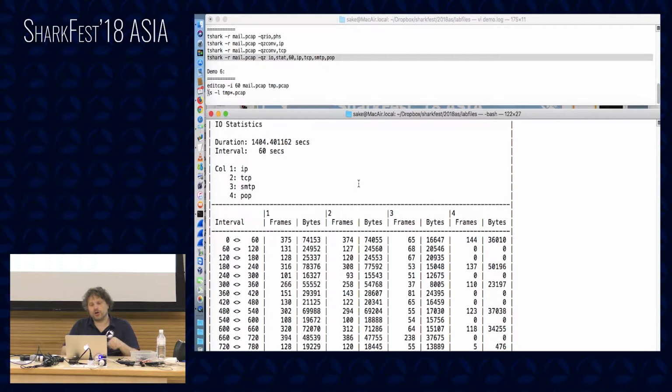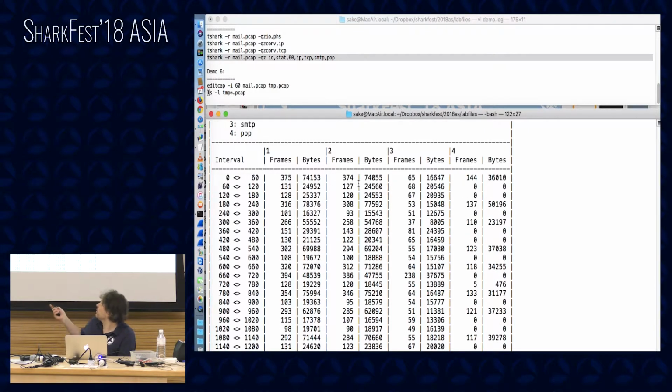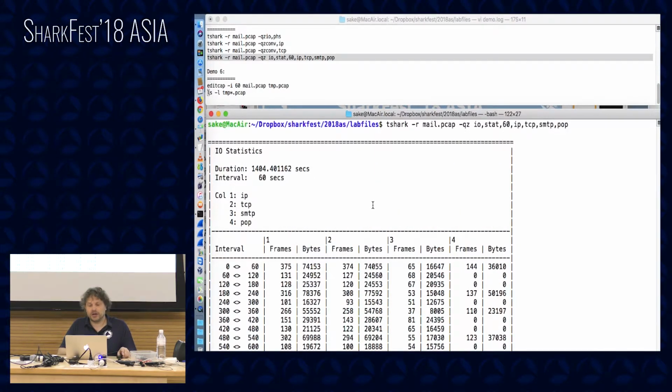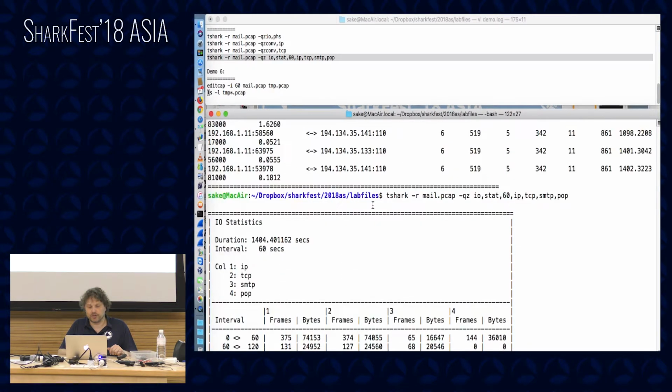So it tells you which column is which filter. And then for each filter, it shows you a column with how many frames are matching that filter and how many bytes were matching that filter for each interval that you chose. So I chose a 60 seconds interval, and so it shows me each minute which bytes were transferred for each protocol.